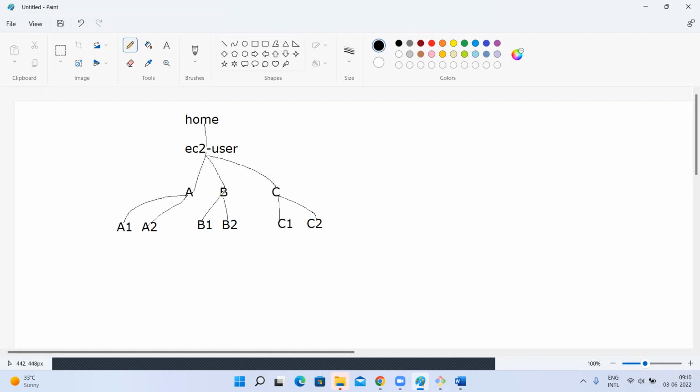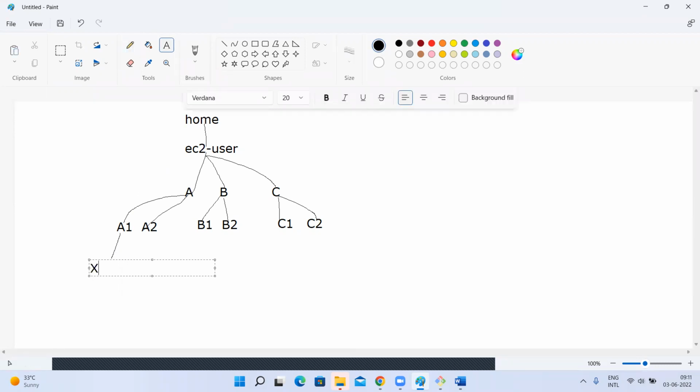So try to understand, guys. I have a folder home. Inside that ec2-user. Inside that I have three folders A, B, C. Inside that I have A1, A2, B1, B2, C1, C2. Under C I have C1, C2. Under B I have B1, B2. Under A I have A1, A2. Now this A2 has something here, X2. Now B, let me take it as D2. Here I have a file called hello.txt.